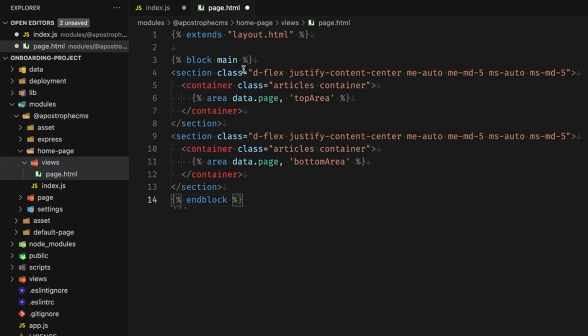The only other lines of special note in this file are the two that render the widgets that were added into each area by our content field schema: the area data.page.topArea and area data.page.bottomArea tags. These area template tags are provided by the @apostrophecms/area core module and take a context, in this case data.page, and an area schema field name. This helper will parse through all the widget data added to our area and render that data into HTML without us having to parse each widget.